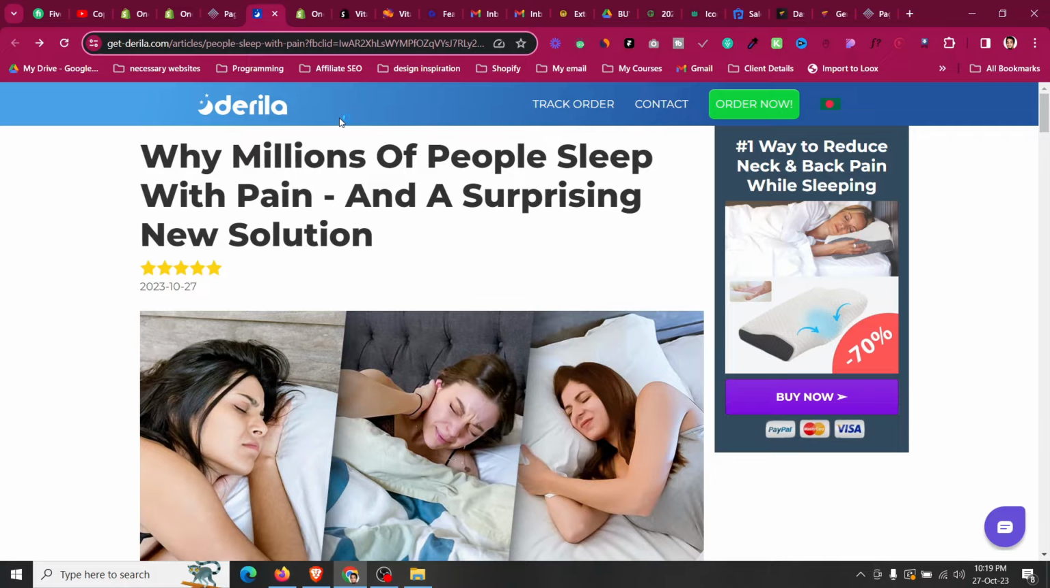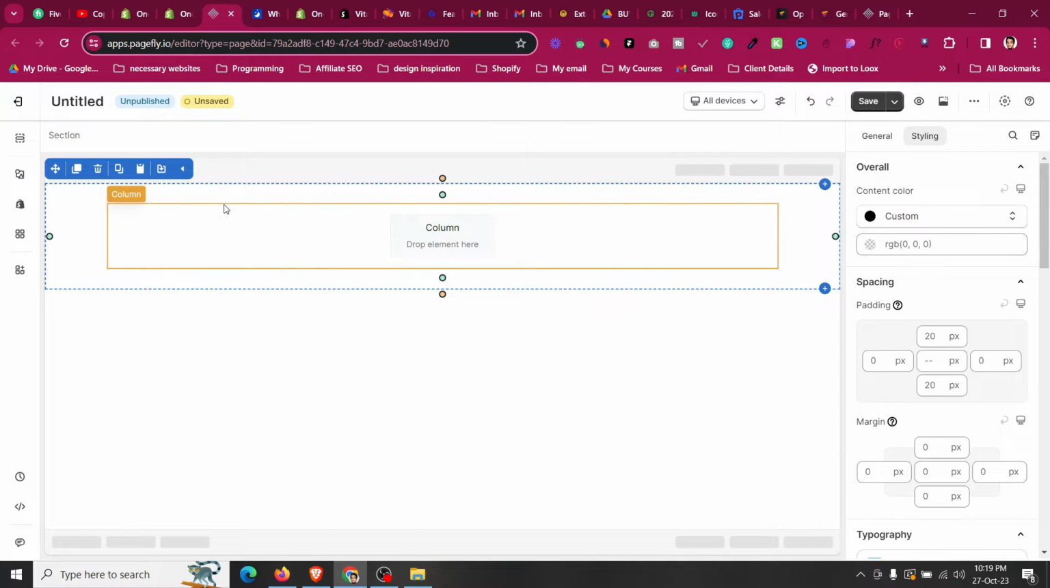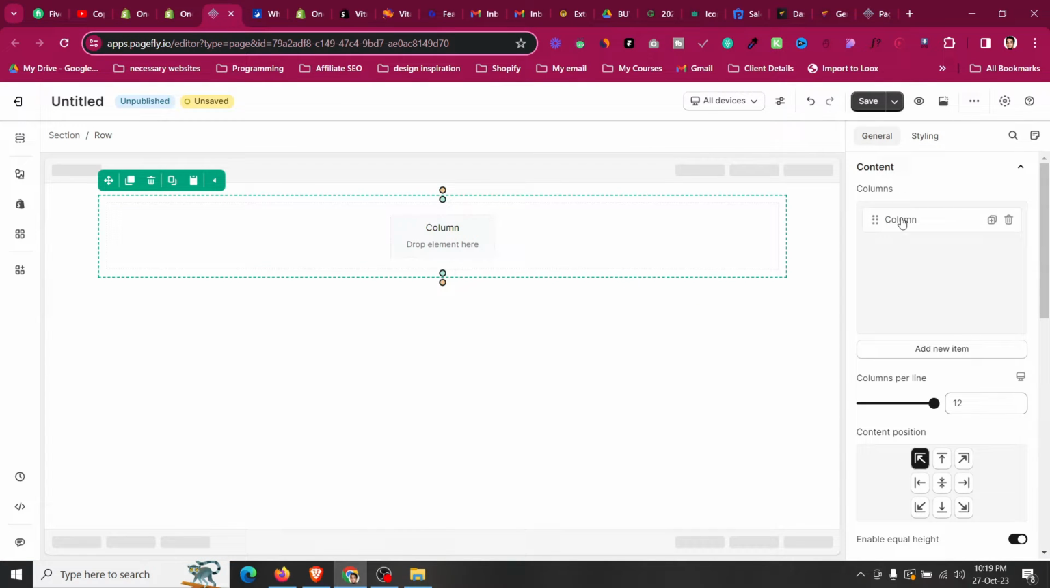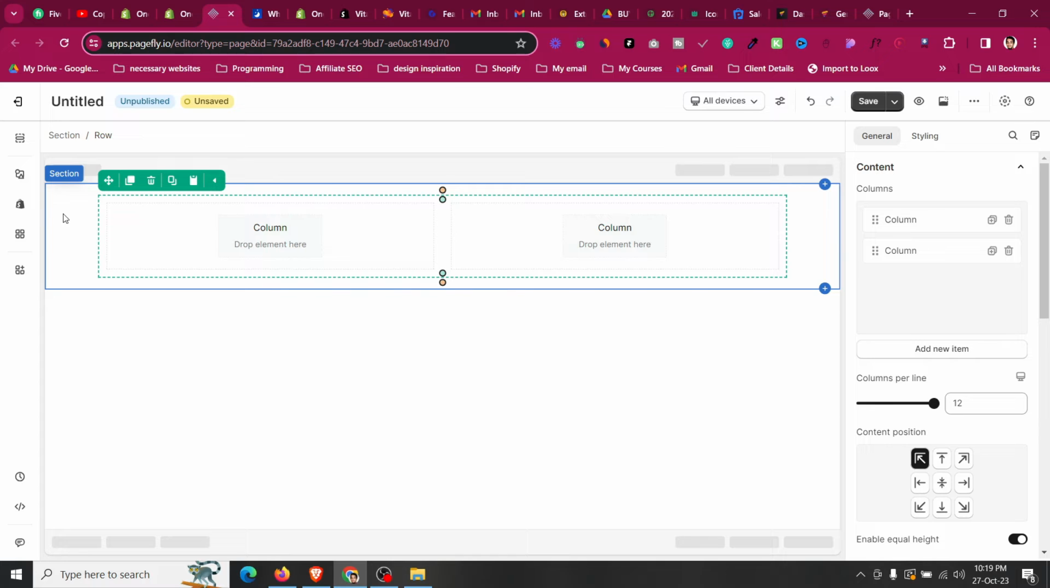Okay, and this section will be divided into 2 columns. So click on that row, go to general, and you can see there is only 1 column. We want 2 columns. In the left column that will be the logo, in the right column that will be a button.